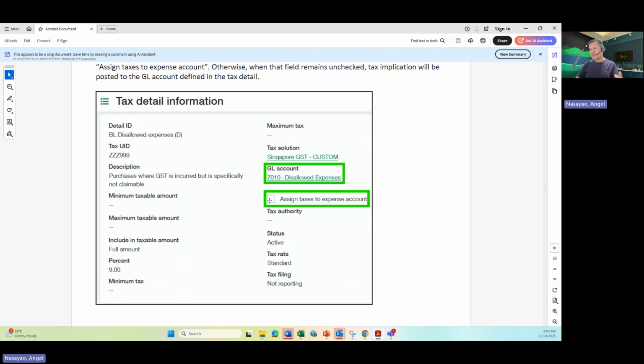So if you have a 9% implication for disallowed expenses in there, then it will post to 7010. But if it is enabled, then if you use, let's say, miscellaneous expenses as your expense account on the AP purchase invoice, if you have this enabled, then both the net amount and the GST implication for disallowed expenses will be posted against miscellaneous expenses. So you will see there at least two lines.